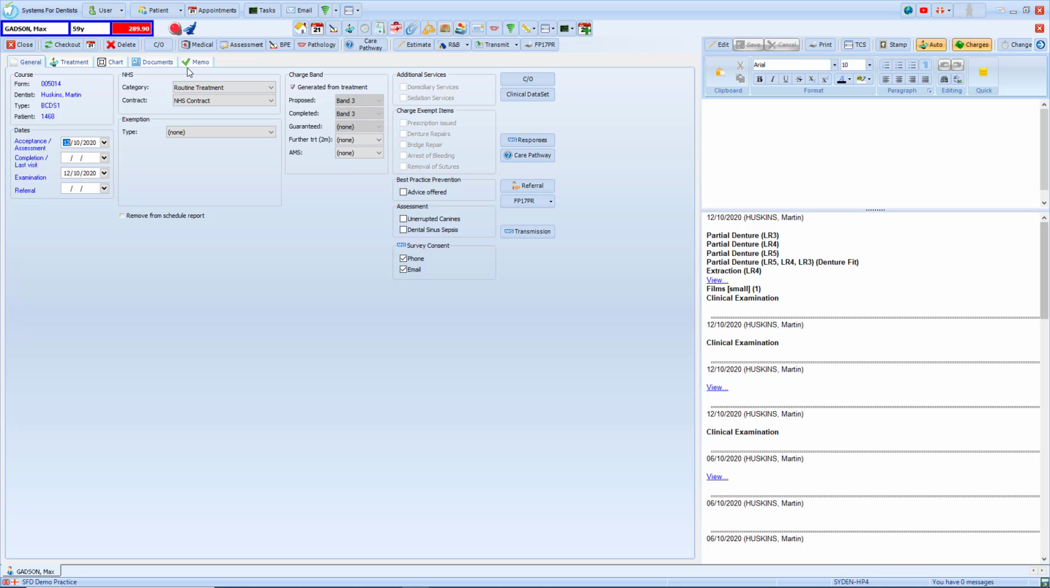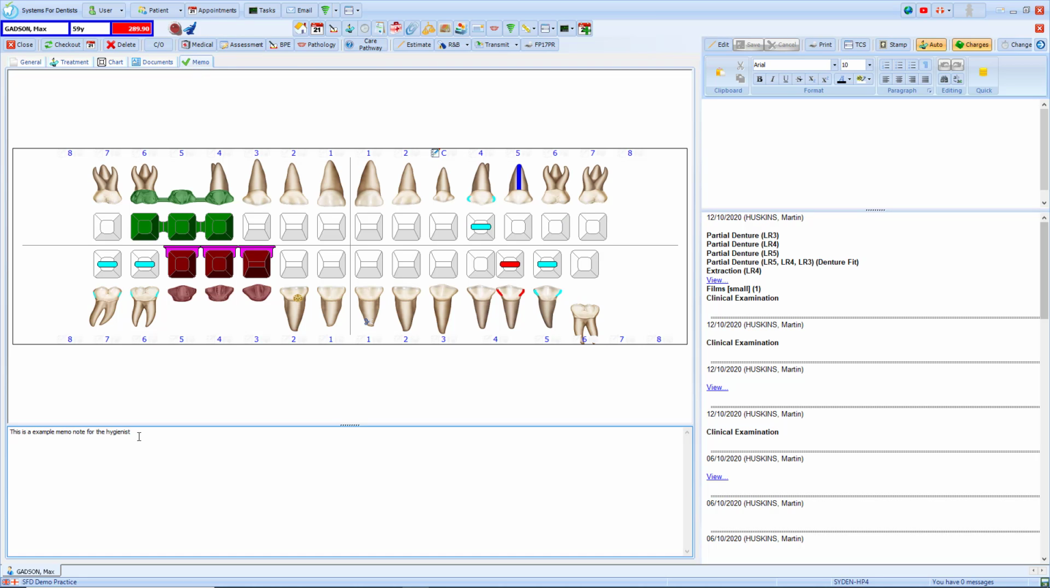Anyone in the course of treatment can click into the memo section and see what's been written. Now this note isn't secure information. It can be altered or deleted by anyone in the course of treatment.